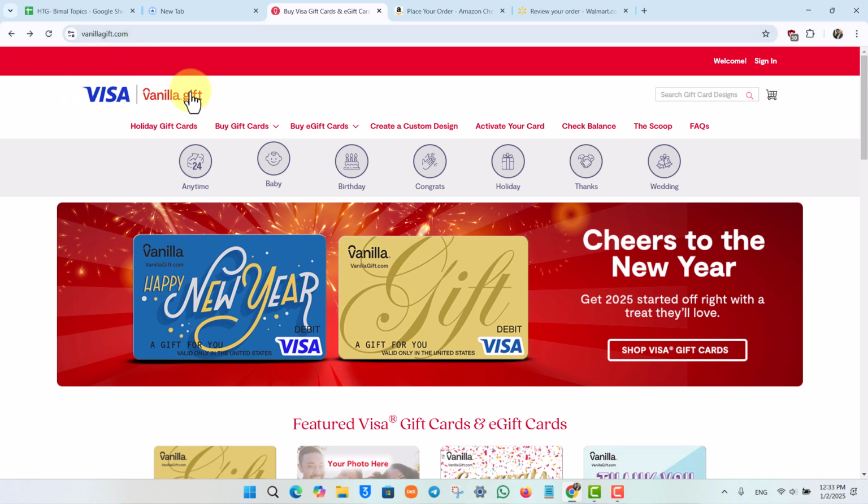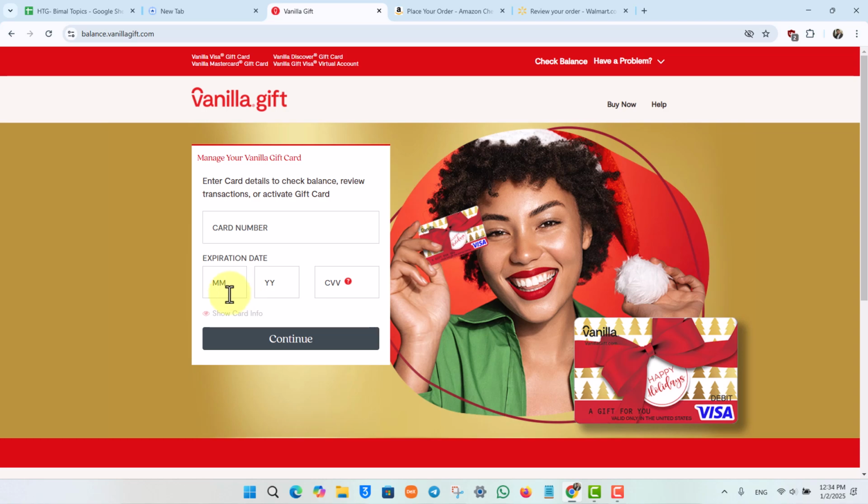Visa gift card. Now, before you try to use your vanilla gift card, it is important to understand whether or not you have activated your gift card. So if you have not activated it, just come to their official website vanillagift.com. Go to the activate your card or check balance option based on whatever you want to do. If you want to check the balance, you can select that, or you can go to activate your card and enter your card number, expiration date, and click on continue option to activate and view the balance.